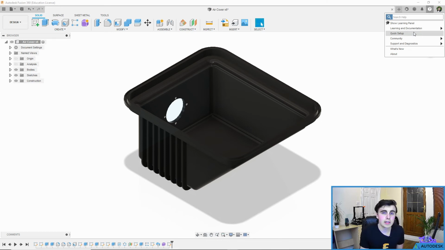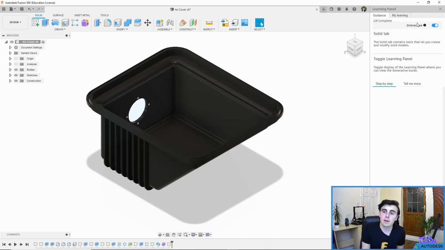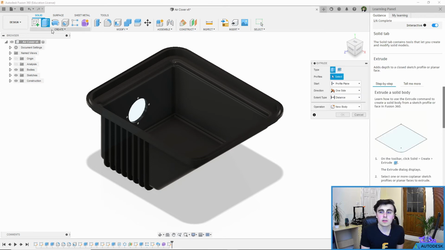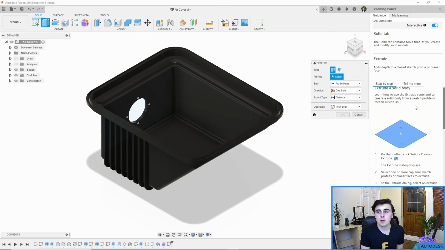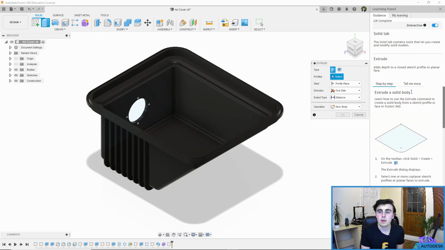If you are struggling at any point, if you are doing some practice on your own, I would recommend looking at this. You can show what's called the learning panel. And what this does is it gives you a step-by-step process on how you should use each and every tool. So if I started using a tool, for example the extrude tool, which I've just clicked on here, you'll see that the extrude tab will appear in the learning panel. And it gives you all the detail that you need on how to use that tool.